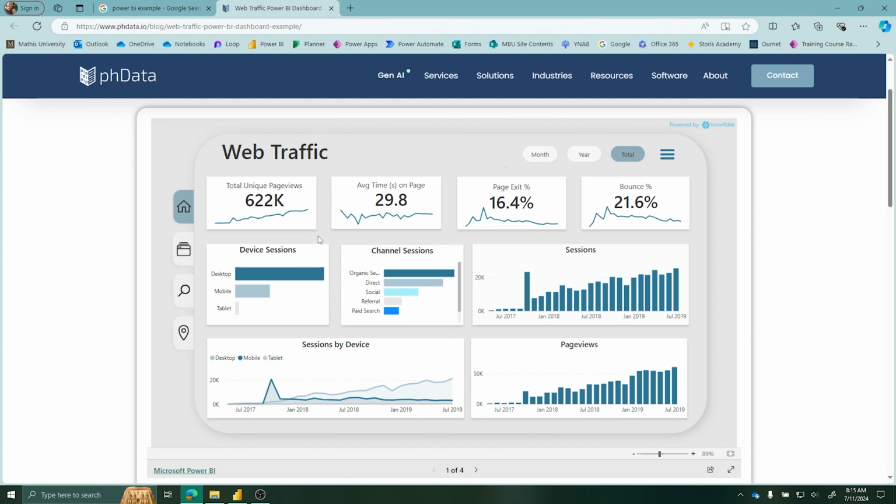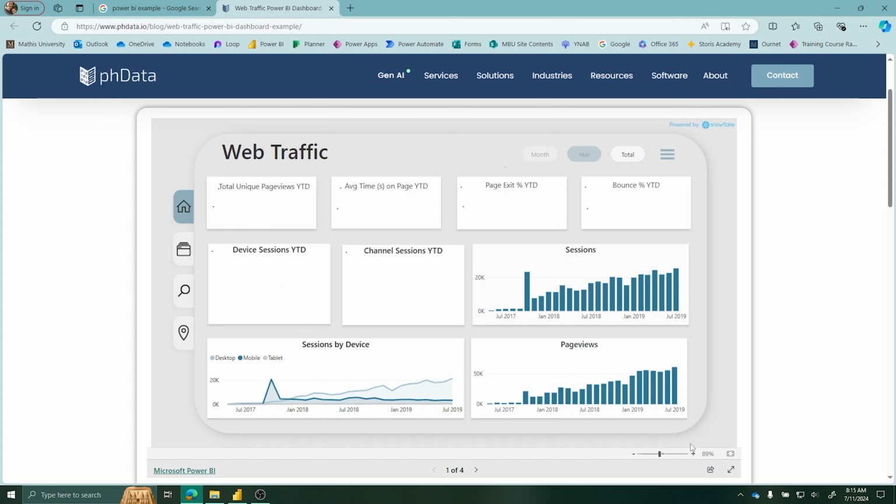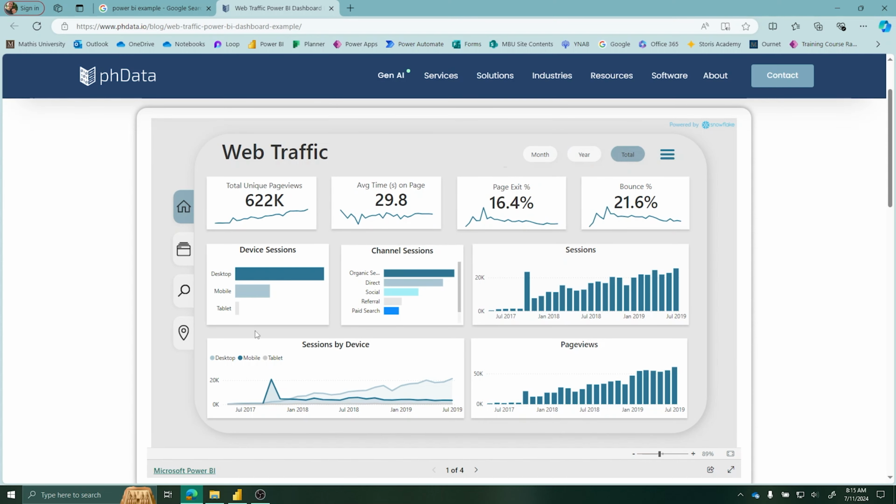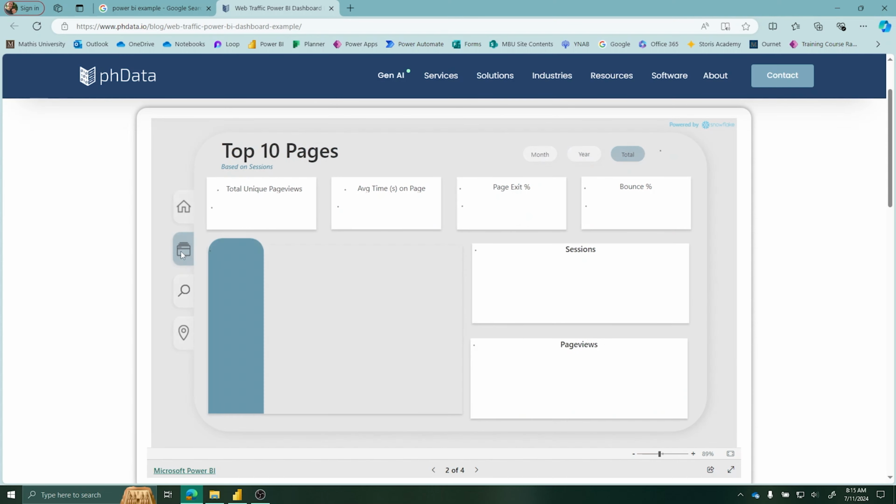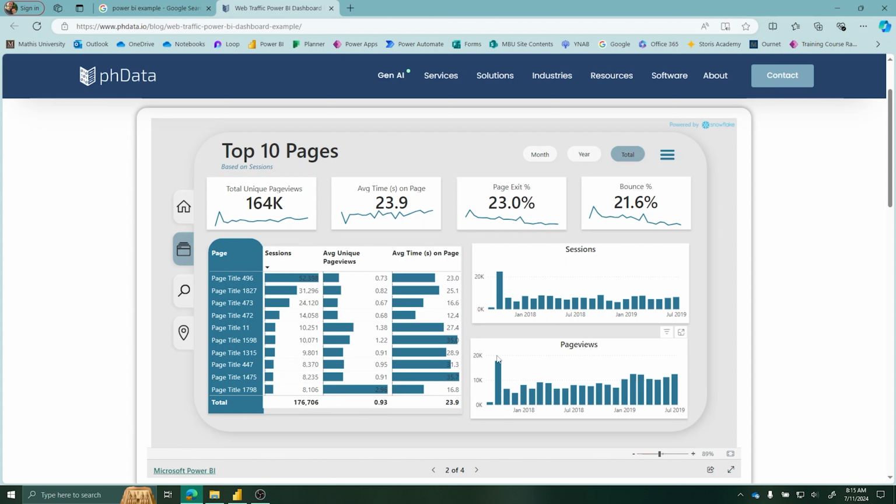In this one right here, you can see they've done a similar thing, but they've made it look more like a tablet where you have little tabs on the side, which is kind of cool. Immediately, I don't like that these are squared. That's just me. I just don't like that. But they can filter by month. You can go year. You can go total. Looks like top pages. You have some other visuals.